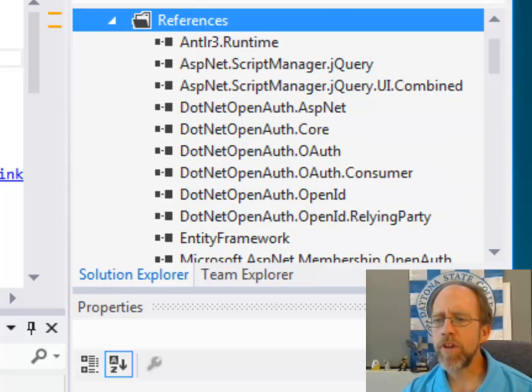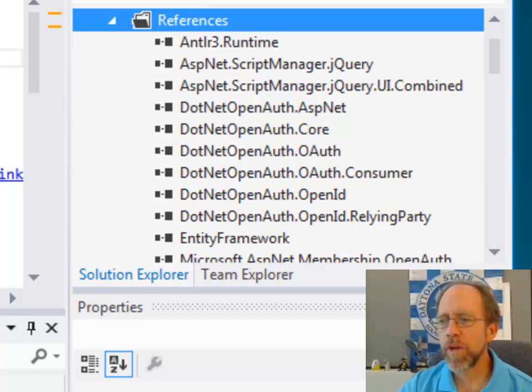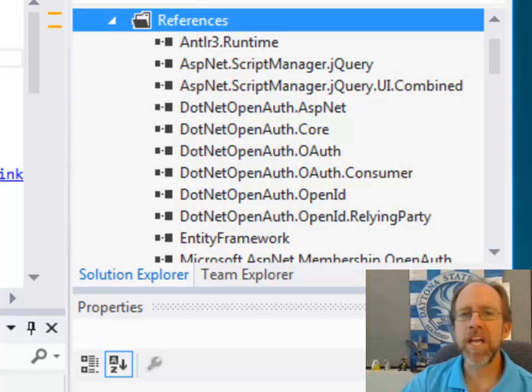So hopefully this is very useful for you getting this type of project up and running. This really makes life easier when you can take an existing project and use it to create a new project. Thank you very much, and good programming.